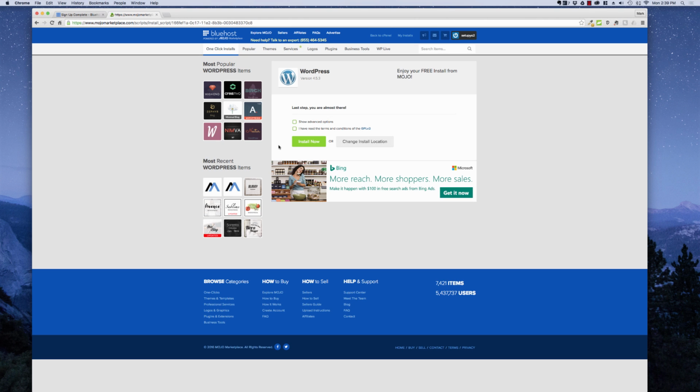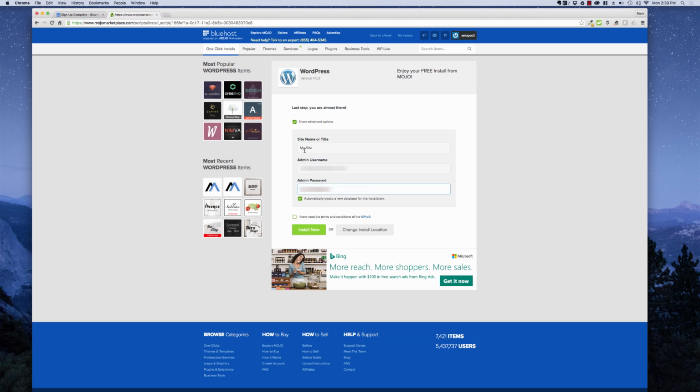Then when it comes back, it's going to give you two more options. The first box says Show Advanced Options, and the next one says I have read the terms and conditions. Go ahead and check Show Advanced Options, and then it will give you an opportunity to name your site, change your username, and change your admin password. You can change your site name or title anytime, whether it be here or inside your WordPress installation later, so you can do it either time. It's easy to do it now because it's in front of you.